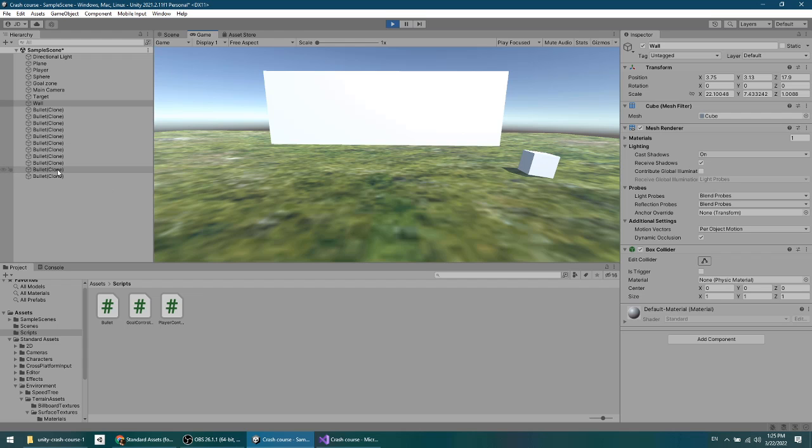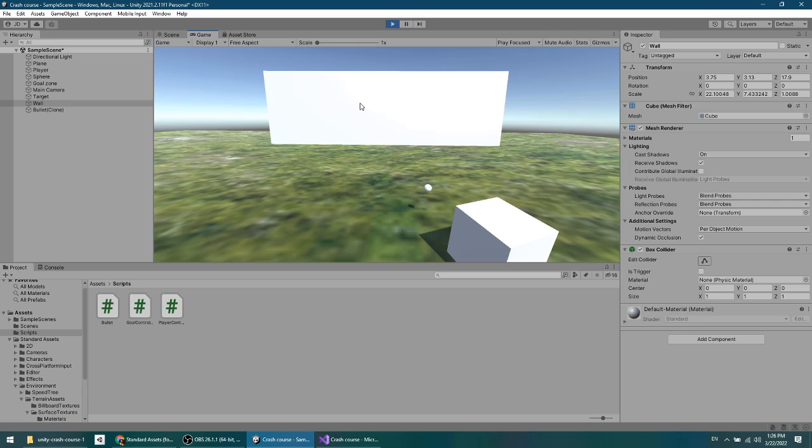Oh, I didn't. Did I put that? I did put the script on there. Okay. So the bullets all destroyed themselves, or if they hit the wall, then they destroy themselves immediately, right away. Cool, that looks pretty good.